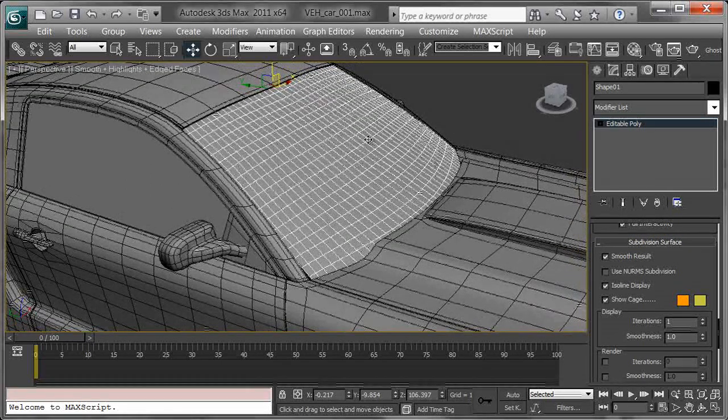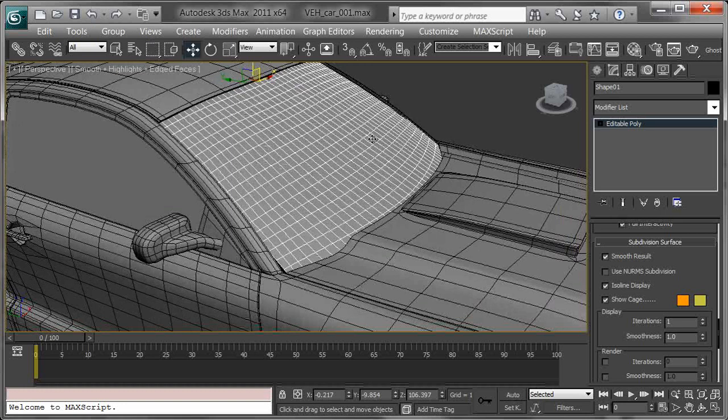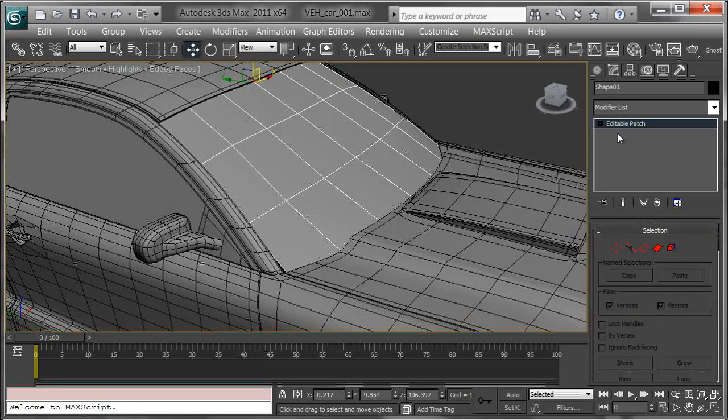If we were going to crack this, or do something fancy with the glass, we might need this much detail, but we really don't need it. So I'm just going to undo. I can either come up to my scene undos up here or press Ctrl Z. That's going to take me back to a patch.